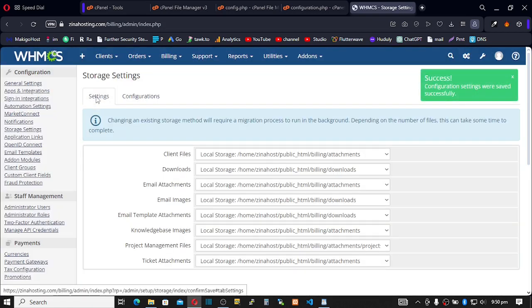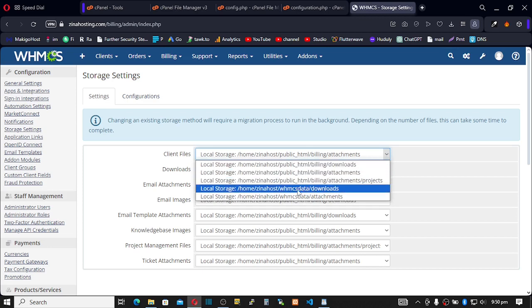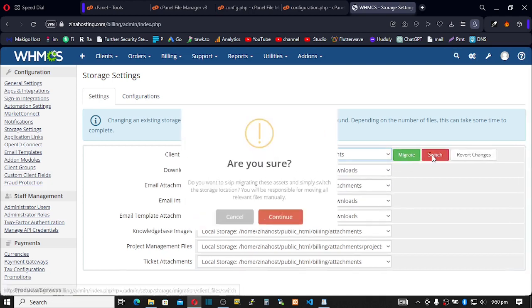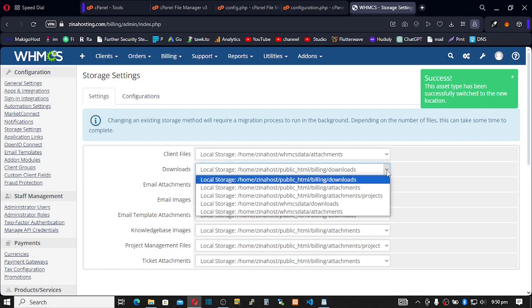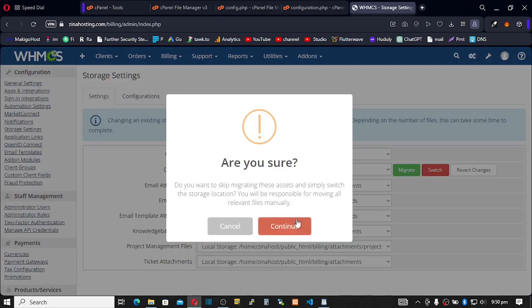Now go to Settings and we're going to change attachment, this old path to attachment, to our new attachment. So just click on this drop down and pick your new attachment. Where you see WHMCS data, make sure you pick that one. So this is our new path. Pick it and click on Switch. All right, make sure you click on Switch. Pick Downloads, and this is your old download path. Make sure you select your new download path, which is this one, and then switch.